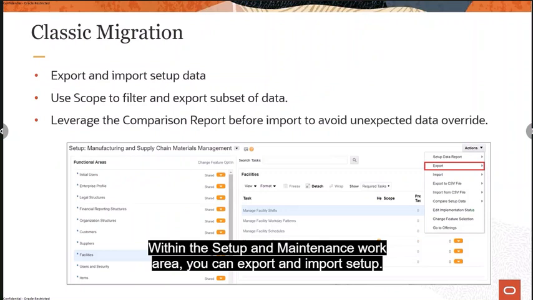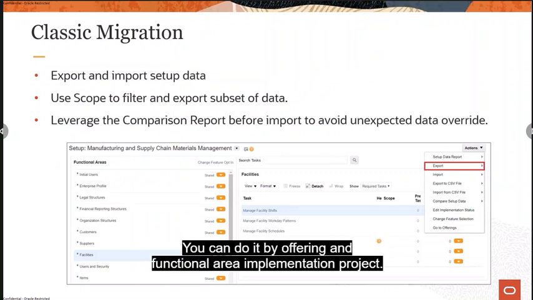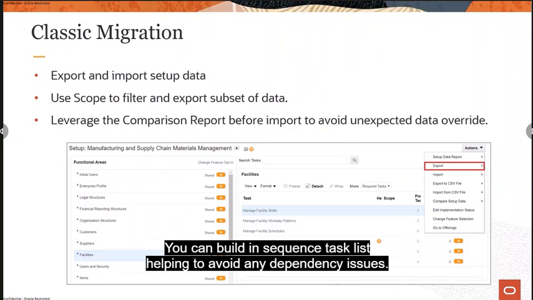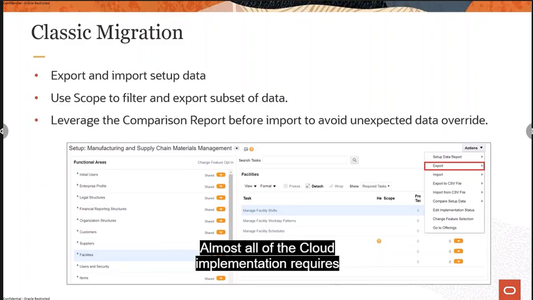You can go to docs.oracle.com and look up the Oracle Fusion Application Cloud Configuring and Extending Application guide for more information. Within the Setup and Maintenance work area, you can export and import setup. You can do it by offering and functional area, or implementation project. You can build in sequence task lists, helping to avoid any dependency issues.